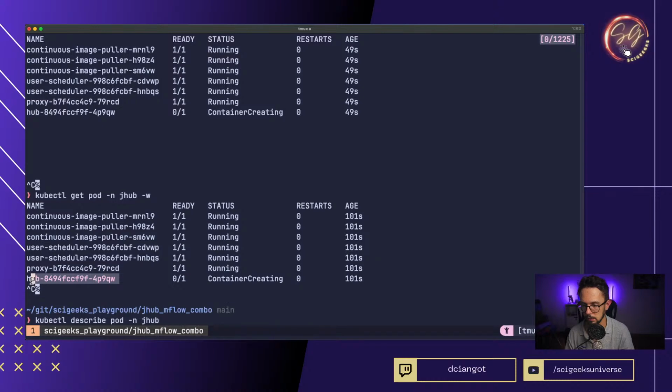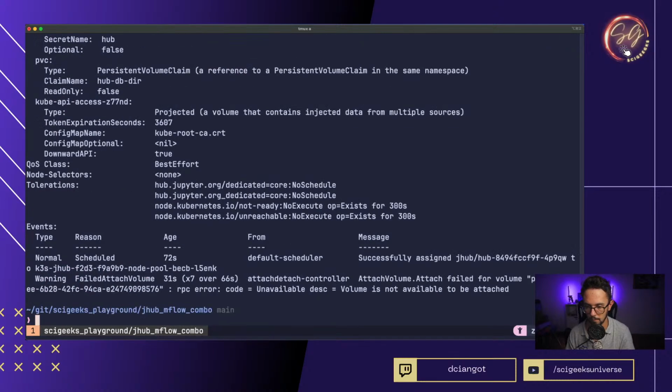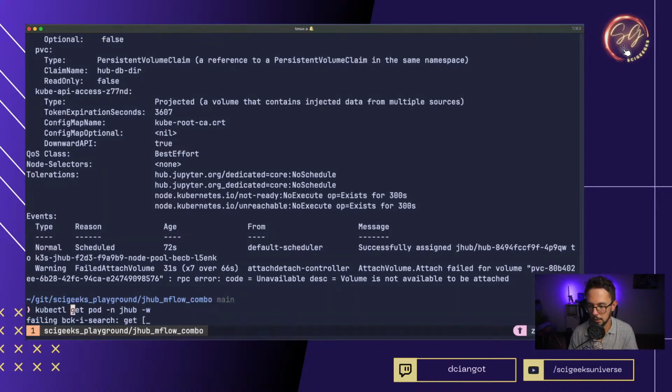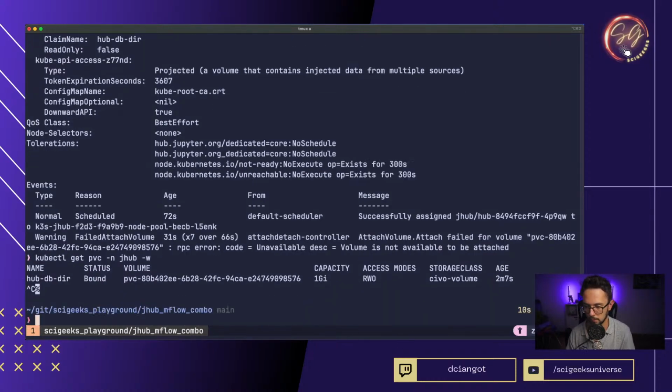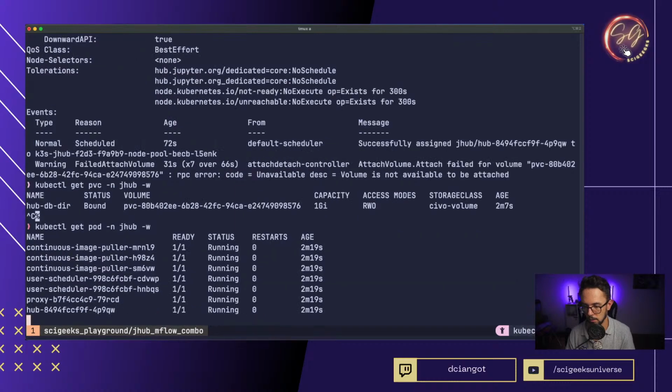Let's see if everything is working properly. Describe pod hub. It will take a while on Civo. Now it should be ready, I think. Exactly. So now the persistent volume claim, we'll have a dedicated video on this as well. All these mechanics are pretty complicated, so I just leave you with the bare minimum information to get started.